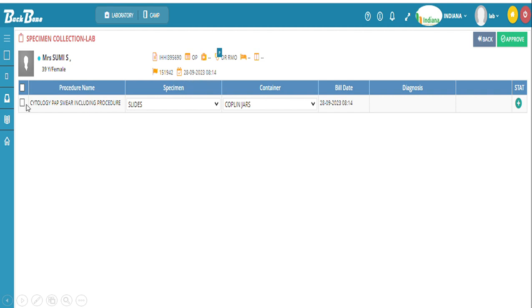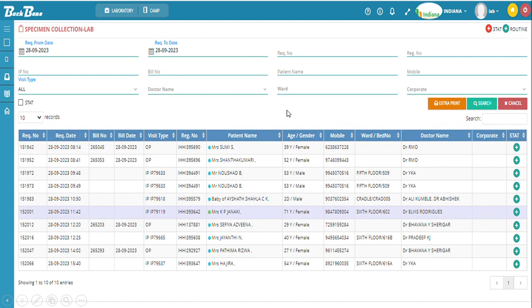So you click on this and then you click on approve. Immediately that indicates that the patient sample has been collected. Okay, for every patient it will show what type of sample to collect, and in which particular container to collect is shown for each individual. Okay, then you click on back. Without collecting it, it will go back and it still remains in the specimen collection area.